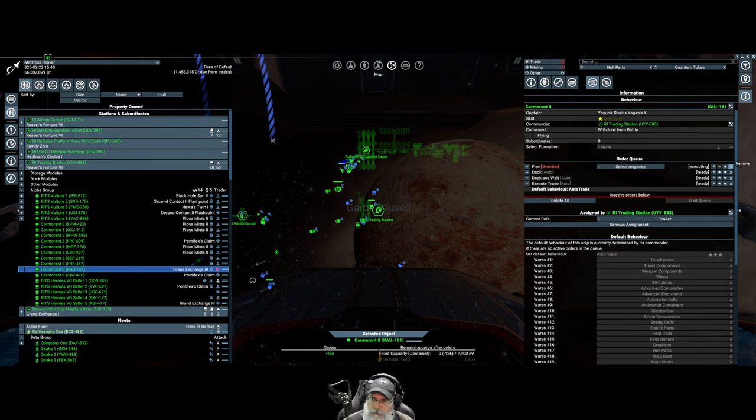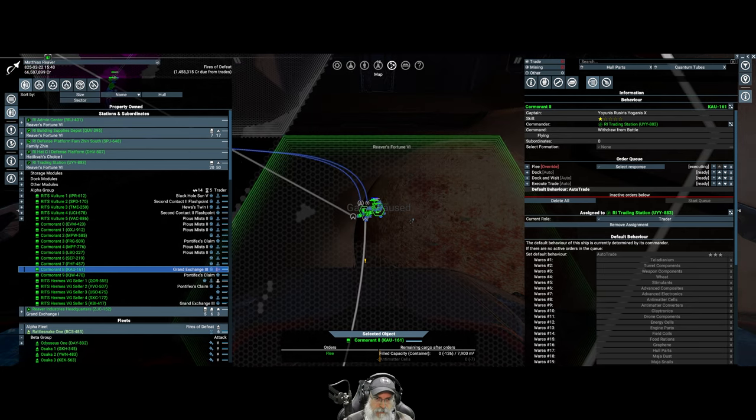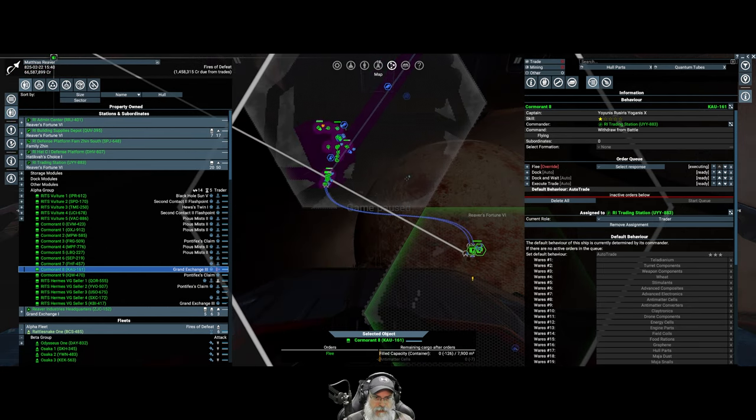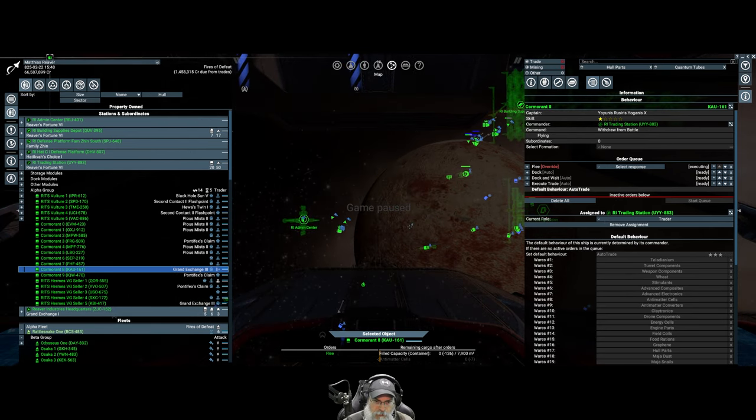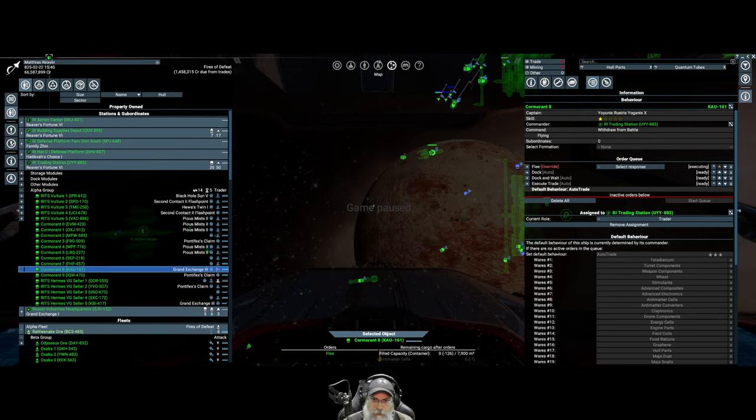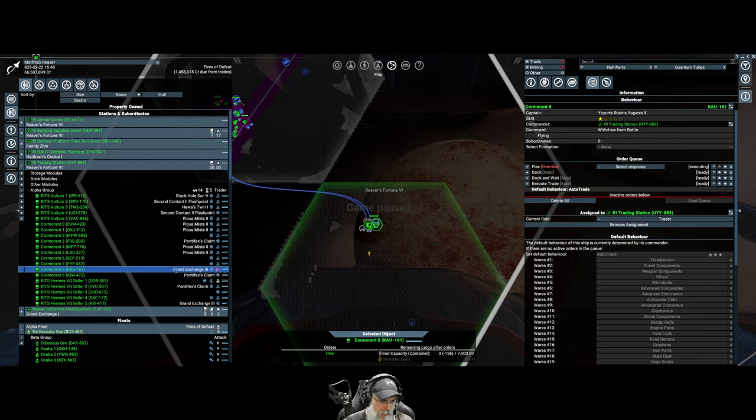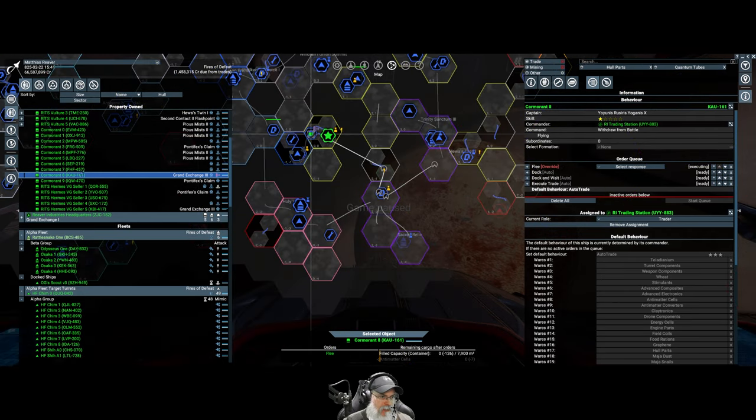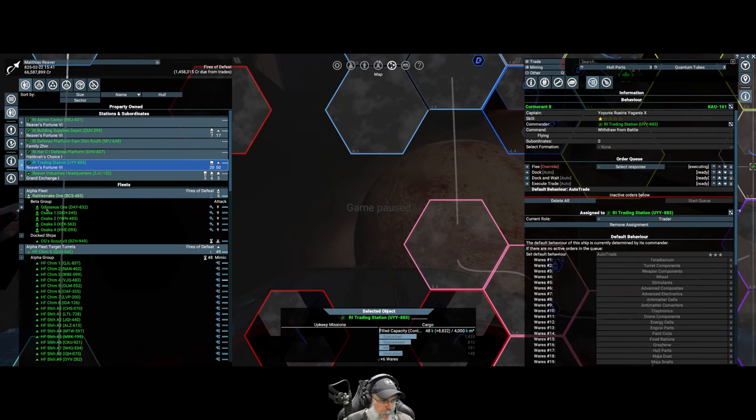Wait, what? That's not Grand Exchange 3. Why is it throwing me here? It doesn't make sense. Unless he's just now coming through the gate. I don't know. You know what? He's on his own. Just flee and get away. I don't have time for you right now. We got bigger fish to fry.